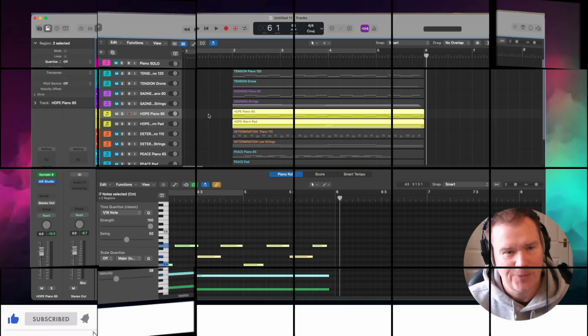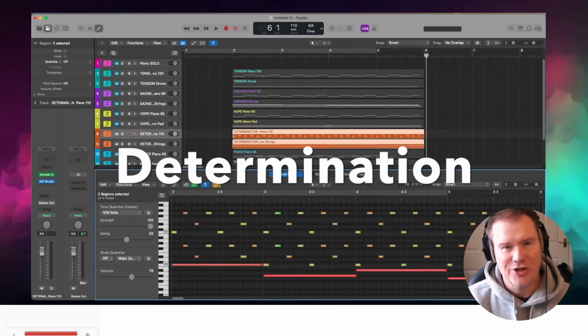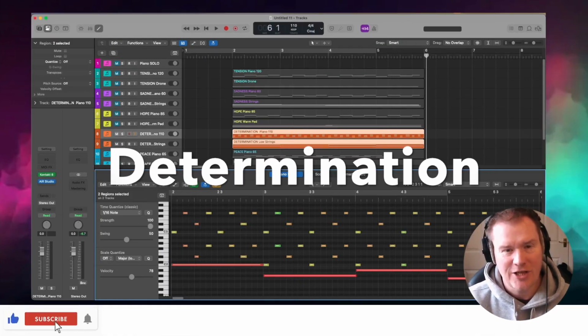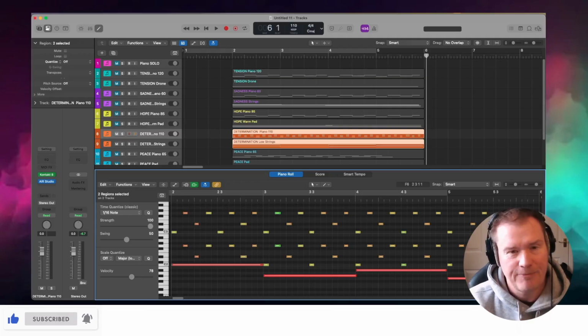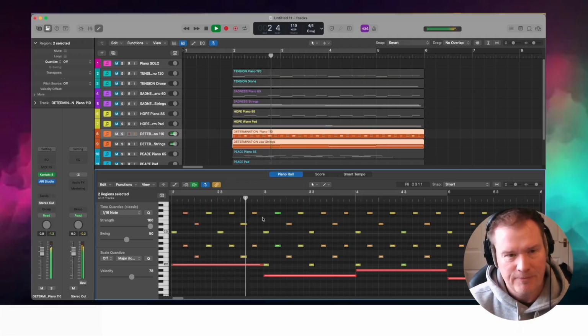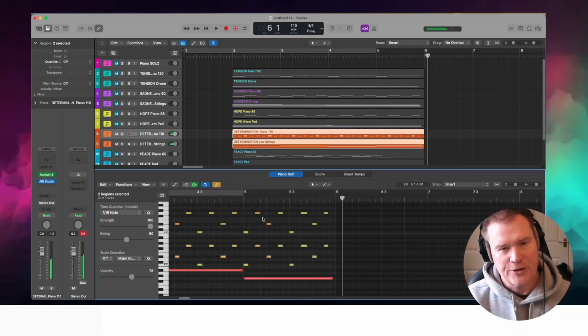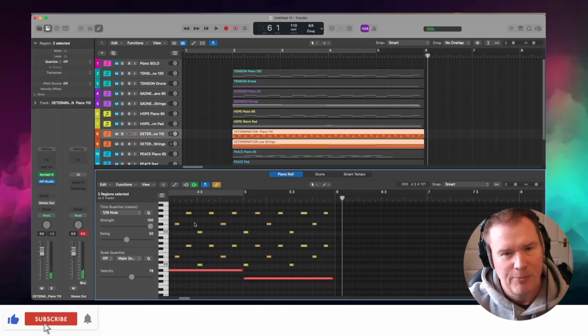emotional change. Okay, for determination, we're going to use more staccato notes. I'm also going to double the piano ostinato in octaves, and we want a nice strong bass note that I've used low strings for. Let's hear it. And you'll notice we're back up at 110 BPM.